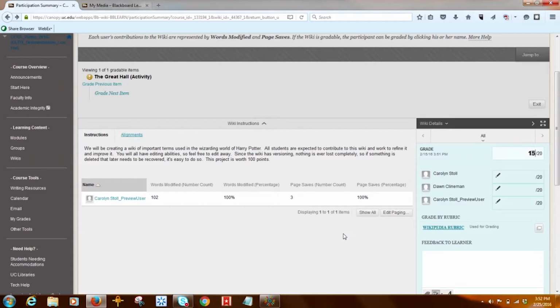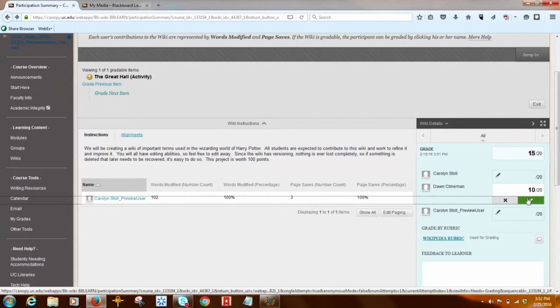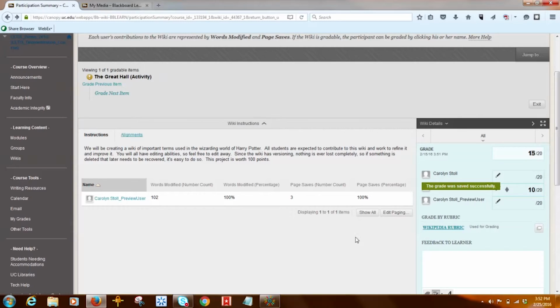But let's say I don't want to give every member of the group the same grade. Well, if I want to change Dawn's grade, for instance, if I want to give her a 10 out of 20, I can enter that over here. I clicked on the pencil to edit that and then put the new grade, and now that grade will show for Dawn as opposed to the grade that I entered for the rest of the group.